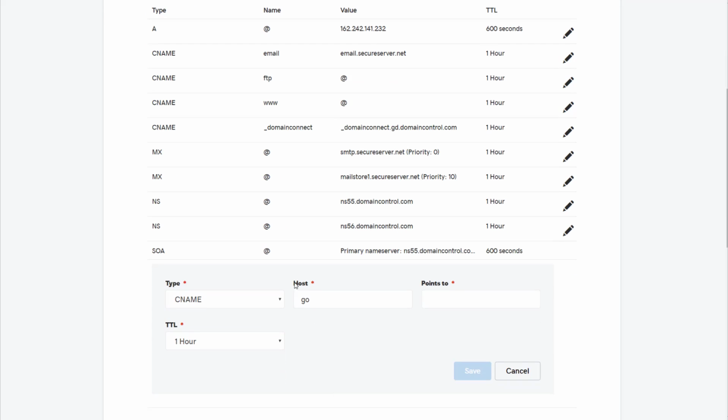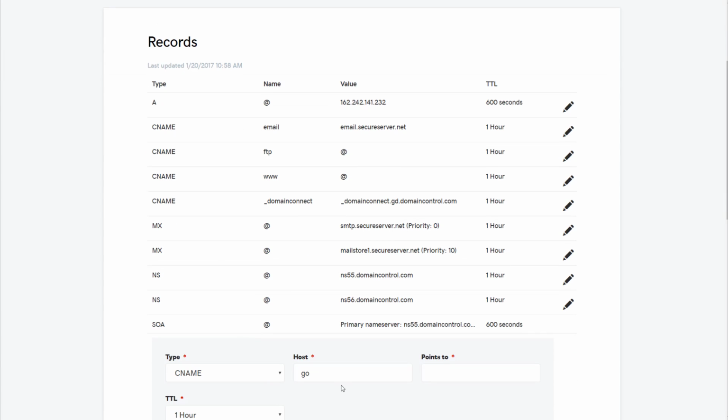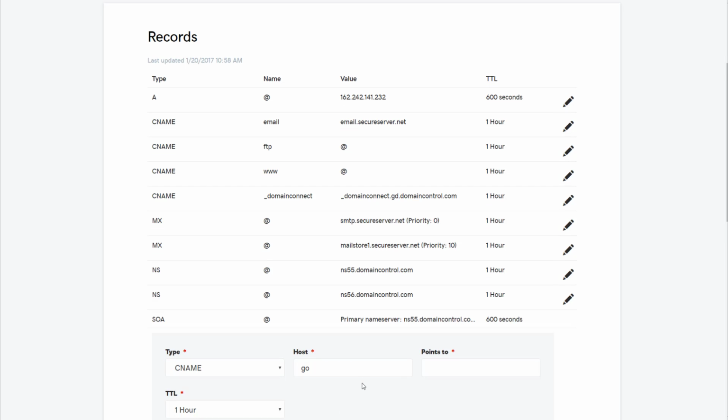And the host on the subdomain will be prepended to the main domain name, and it will be what's called a subdomain. So it will say go.brielle.shop. Okay, that's pretty good. That's kind of like a call to action. You could also say get, then it would be get.brielle.com. Okay, so let's keep it at go. That's kind of a nice one, good call to action.